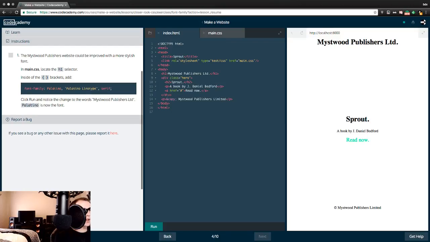Okay, 1. The Mistwood Publisher website could be improved with a more stylish font. In main.css, locate the H1 selector. Inside of the curly brackets, font-family: Palatino, Linotype, and serif. Not sure if I said that right. Click Run and notice how the words Mistwood Publisher Limited are now in the Palatino font.